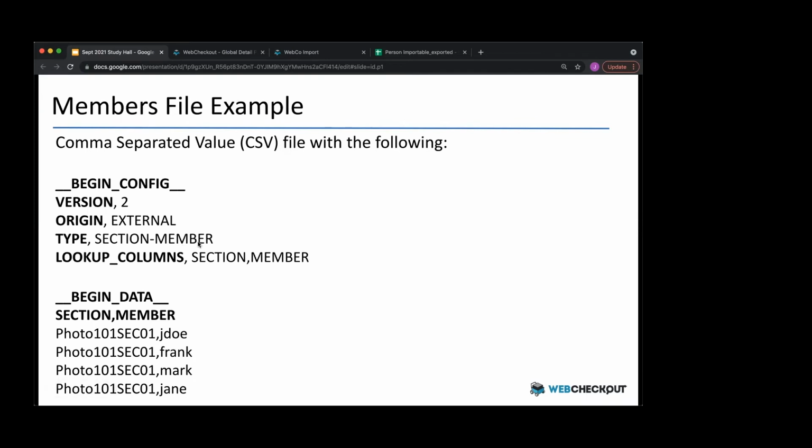So here is my member file. My type says section member, lookup columns, section and member, no import columns, and there's no action. The action is on the associated section file, which would be imported or uploaded together with this members file.